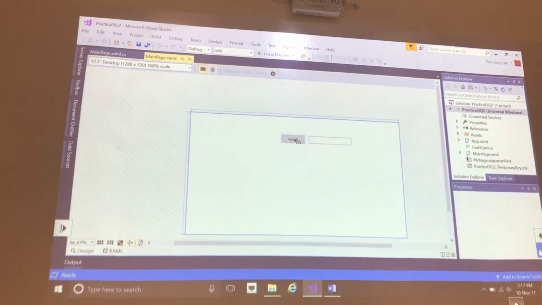So come up with a button, a text box, and then a text block for display. I'm telling you that you can create a simple user interface like this. The first one is a button called search. The second one is a text box. Let me show you the property here.